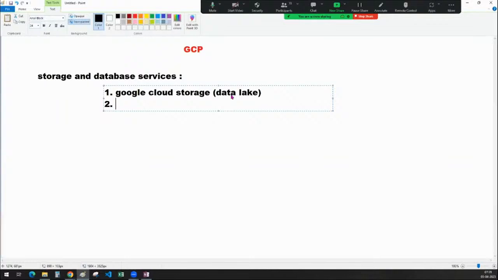And one more thing. This is a storage perspective. What about the database perspective? For the RDBMS solutions, we have Cloud SQL and Cloud Spanner, guys. So we have two services which are considered RDBMS solutions, Cloud SQL as well as Cloud Spanner.